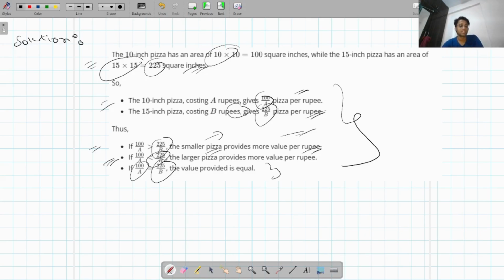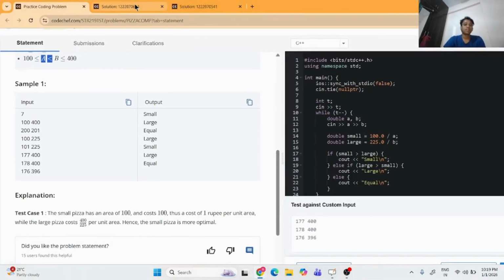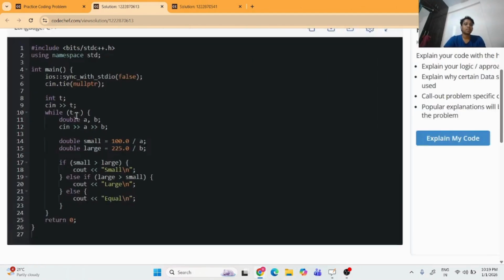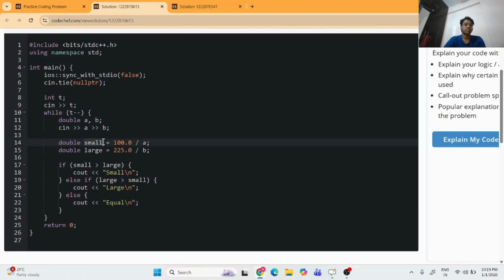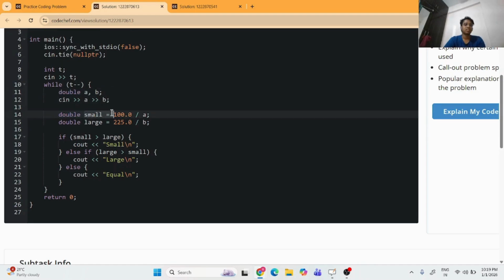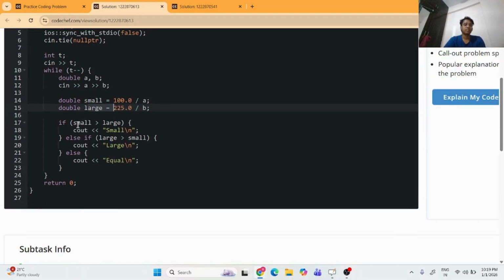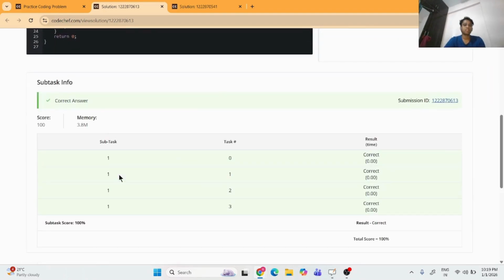Now let's move towards the simple C++ code. So guys, this is my simple C++ code. I took the input for all the test cases as well as A, B. I initialize small and large. I'm checking if small is greater than large, I will print small, else large, and else equal. And as you can see, guys, I have got my C++ code right.